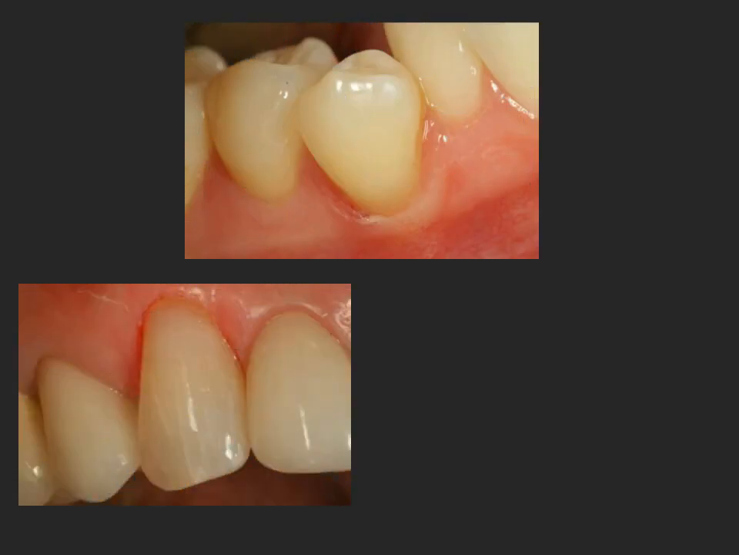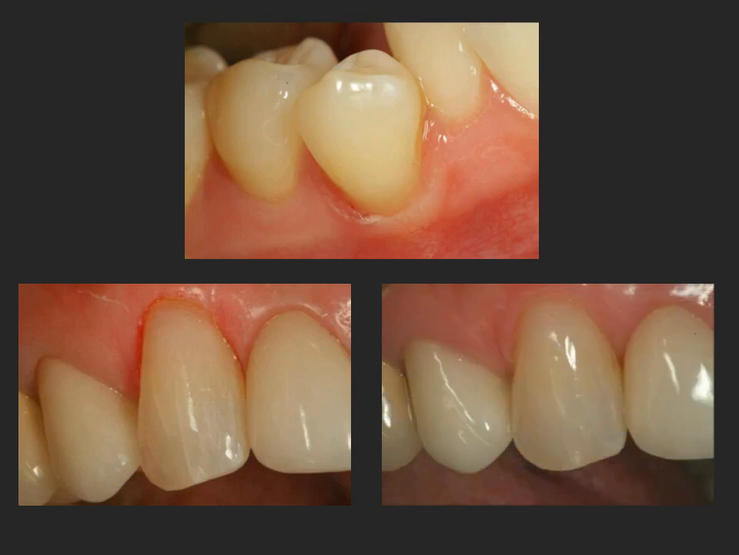Here's a couple of other examples of GIOMERs placed in class 5s. Beautiful disappearing material with ion release and margin protection.